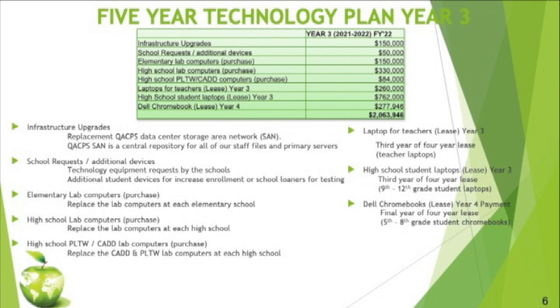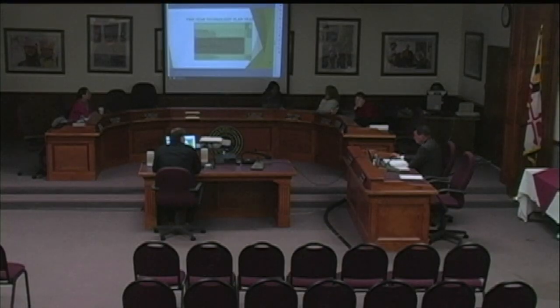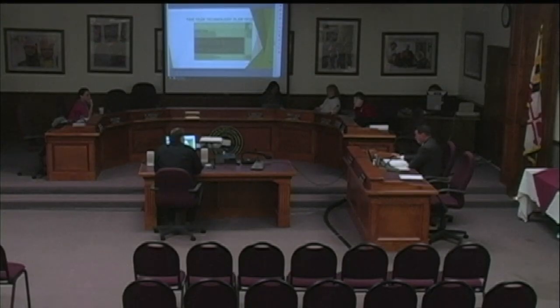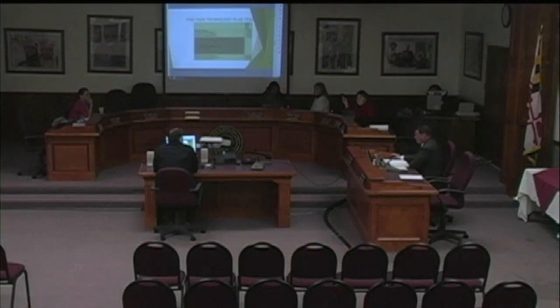On the elementary labs, we haven't replaced those in a long time, right? Correct. So this is a one-time purchase for several years. I would like to go into a four-year replacement plan. Haven't we had those in the elementary schools longer than that? Yes. This is our second time. We've never had a replacement cycle really for devices until this first five-year plan came out.